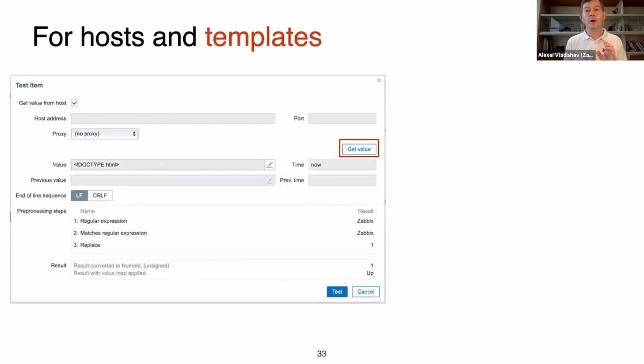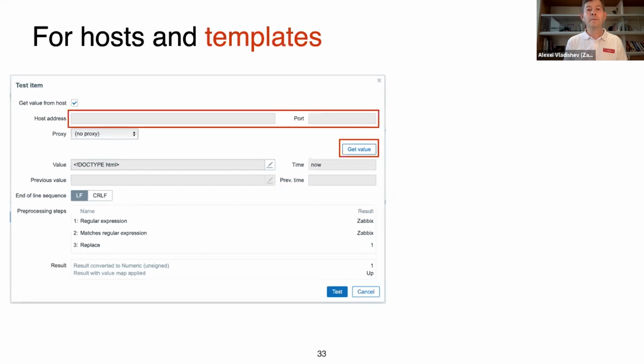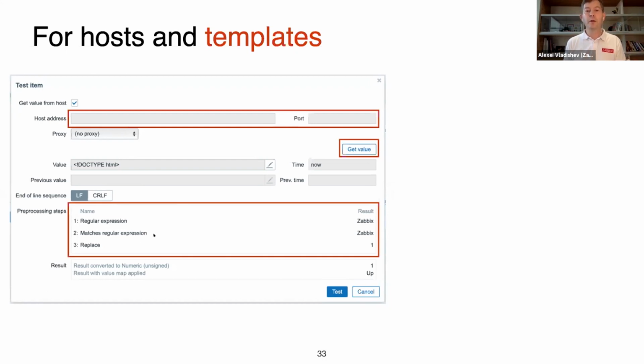So what you do, you just press a button, test or get value, and Zabbix would connect to a host if the host is already defined, or you may specify a different host name or IP address and port number. Zabbix would connect to this host, or maybe an SNMP device or some other device, and retrieve the value. It will also execute all preprocessing steps, all preprocessing rules, and will give you the result of the execution of each preprocessing rule: the initial value, the result after the first step, another step, and the final result at the end.